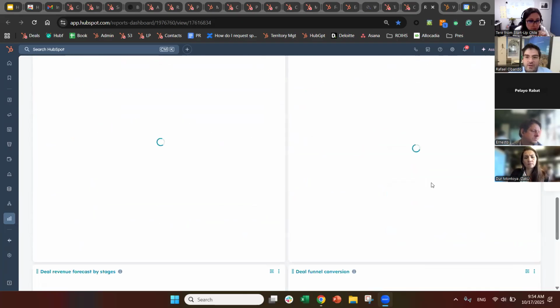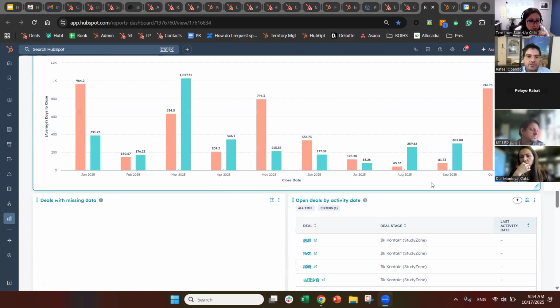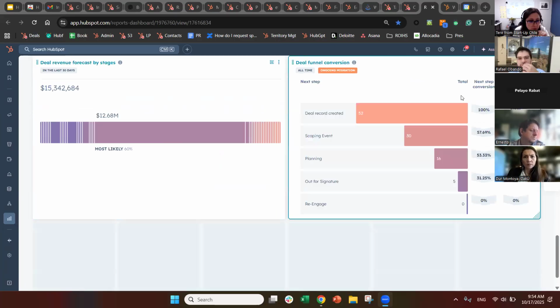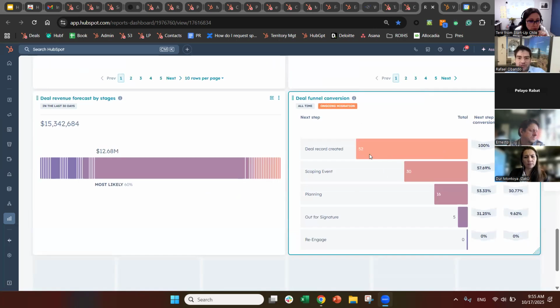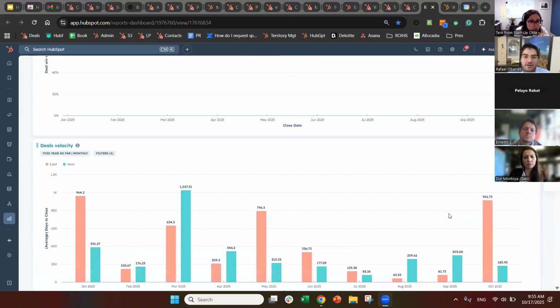So you can set up all your data in a single dashboard and use those metrics to understand your sales process and make improvements. You can see that we created a pipeline, and from that pipeline and that behavior, I can create a report like this, for example, that is going to tell me how many of the deals went from deal record created, how many went to scoping, how many went to planning, how many went out to signature, and how many of these became customers as a percentage of the deals that I got, right?